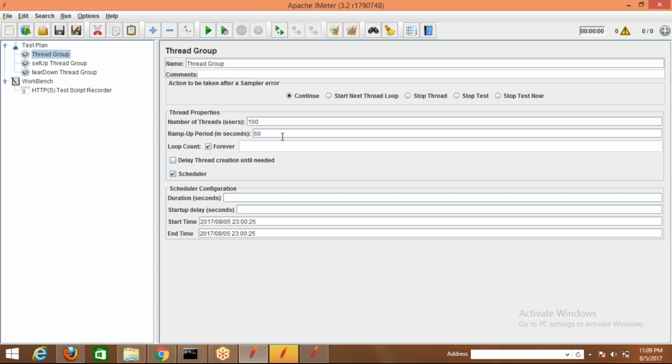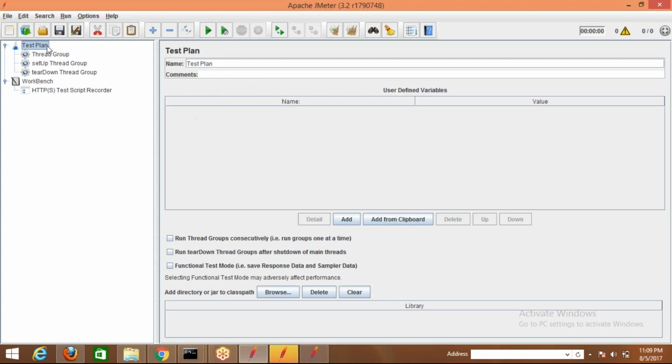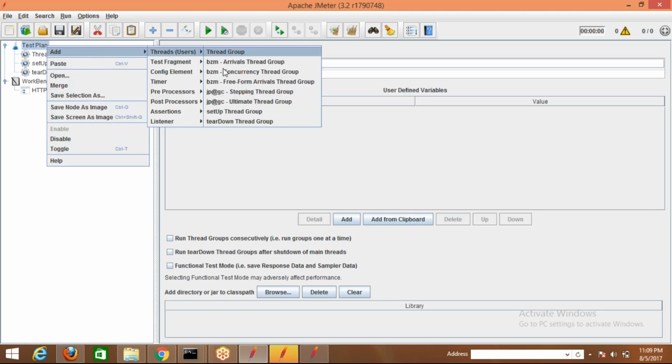All users will be ramped up within the given time, but we don't have control to say a batch of 10 users has to ramp up every 20 seconds: first 10 users, then the next 10 users after 20 seconds. This way you cannot ramp up, but in real time, most of the time we use that way. Every 10 users ramp up in 15 seconds or so, and you control it. So for those scenarios we go for real-time thread groups, that is the stepping thread group or the ultimate thread group.